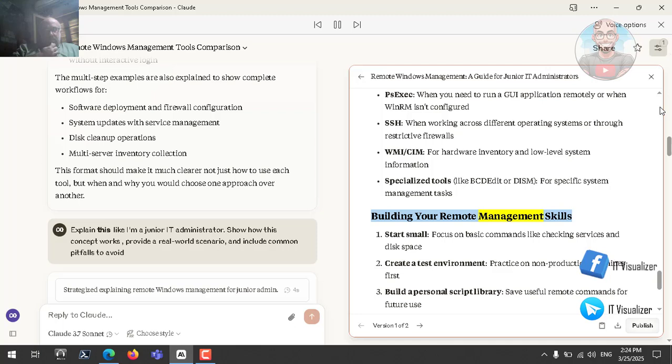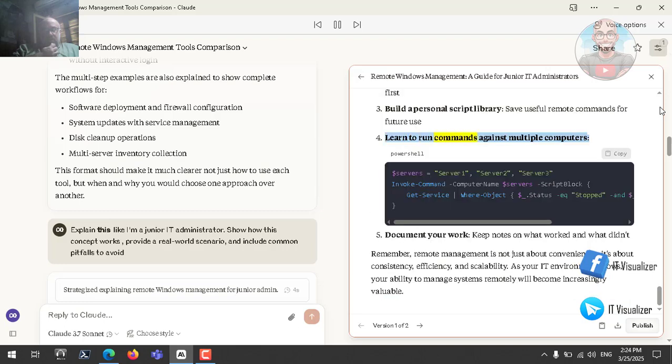Building your remote management skills. Start small. Focus on basic commands like checking services and disk space. Create a test environment. Practice on non-production machines first. Build a personal script library. Save useful remote commands for future use. Learn to run commands against multiple computers.